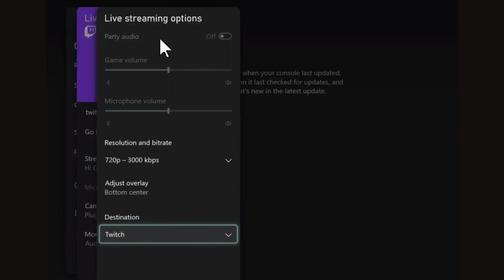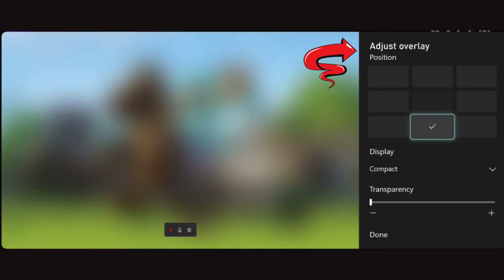Here, you can use the party audio facility that has been made available by Microsoft, which allows you to include the audio of players in your party or Discord into your stream automatically. You can select your preferred resolution and bitrate if you're facing problems such as lagging or audio delay. In the Adjust Overlay option, you can navigate where the live stream details will be shown and how opaque. That's it. You're ready to start your stream to Twitch from your console.